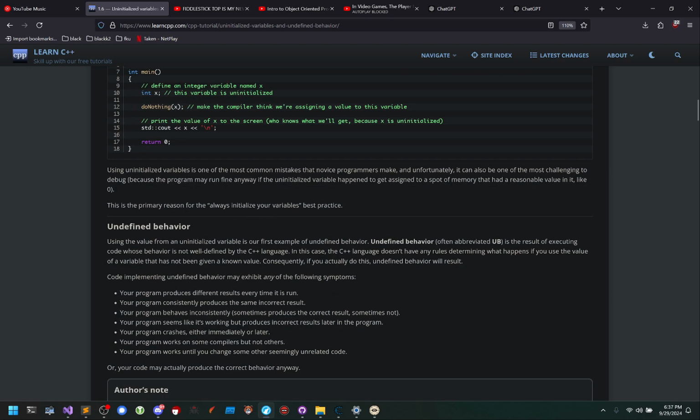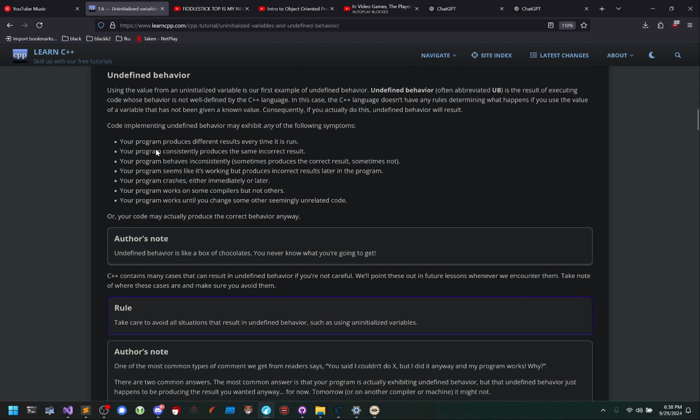Using uninitialized variables is one of the most common mistakes that novice programmers make. Unfortunately, it can also be one of the most challenging to debug because the program may run fine in any way. This is the primary reason for the best practice: always initialize your variables.